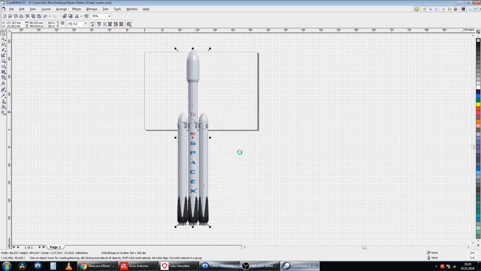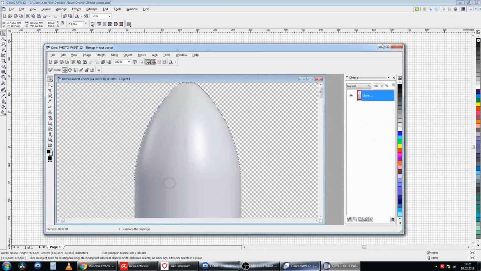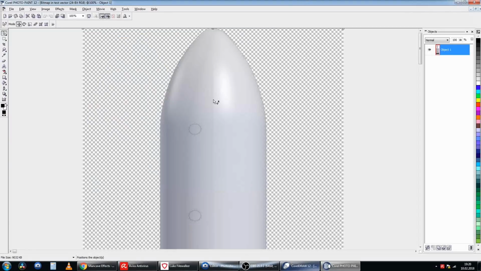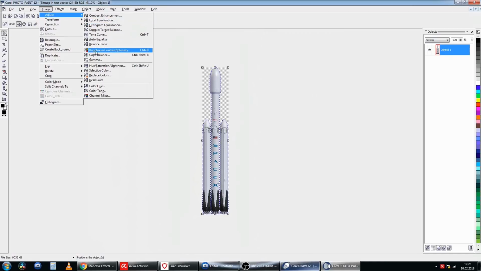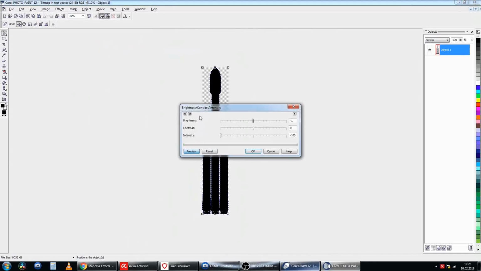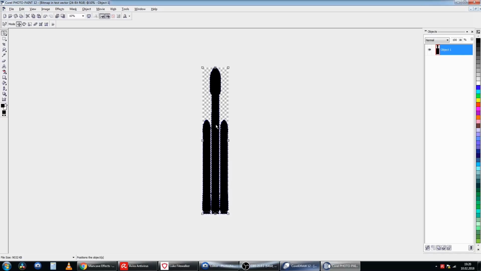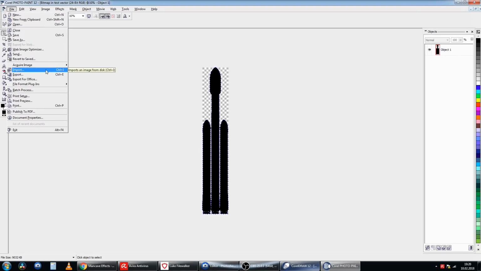That will open a little bitmap editor that also comes with CorelDraw 11 or 12. Alright, here we have our rocket. Now it's very simple. I go to Image, Adjust, and Brightness, Contrast, Intensity, and I put the intensity on -100, which leaves us with only a black silhouette of our rocket. That's what we want.